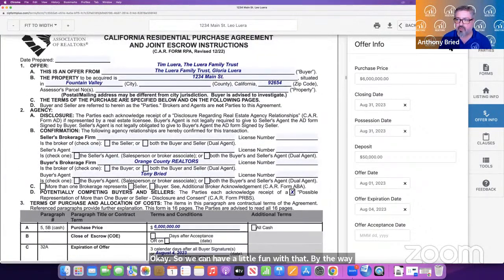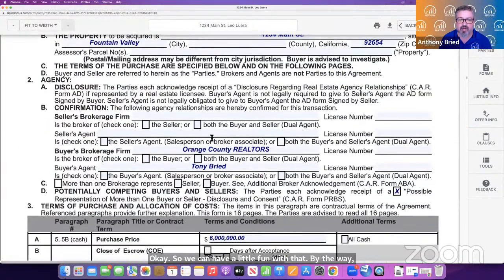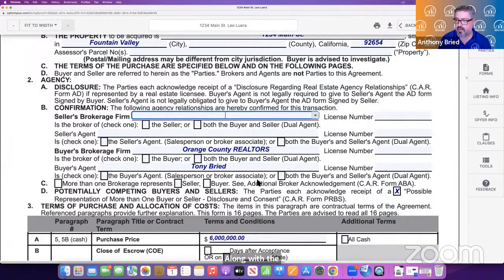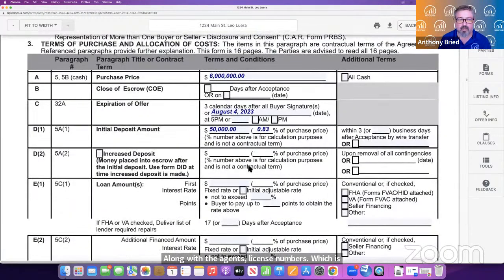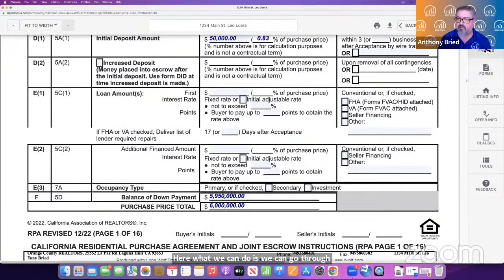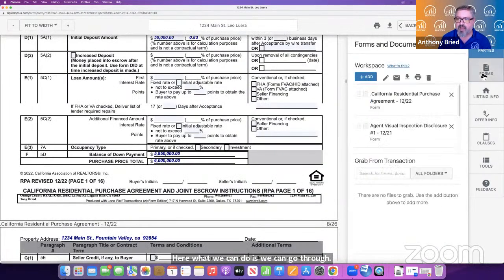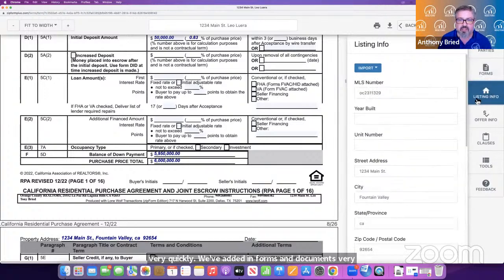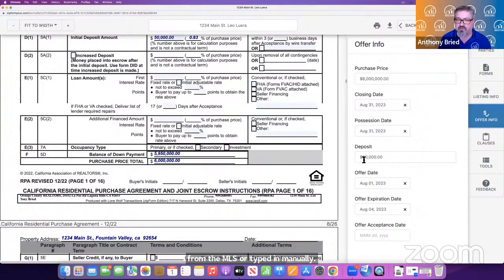By the way, if we import the MLS listing data on our contracts, the listing office information will be filled in along with the agent's license numbers, which is great. Here, what we can do is we can go through the rest of the contract. So here we filled in our parties very quickly. We've added in forms and documents very quickly and easily. We've got some listing information that we've pulled from the MLS or typed in manually. We've also got the offer information typed in very quickly and easily.